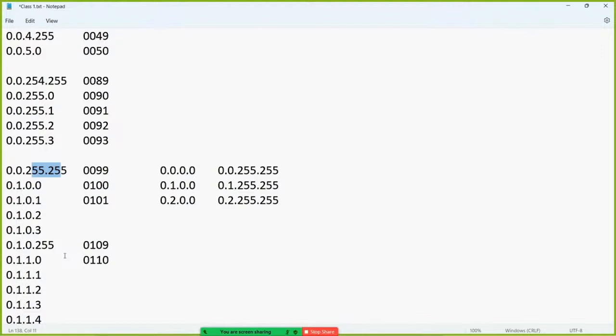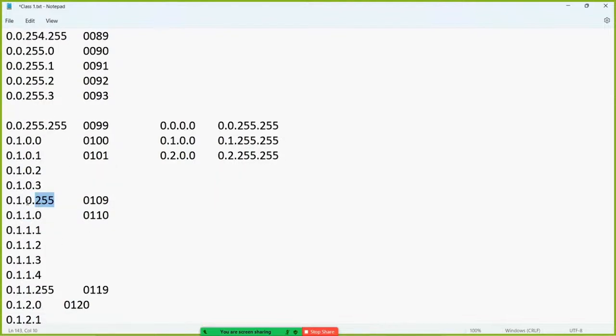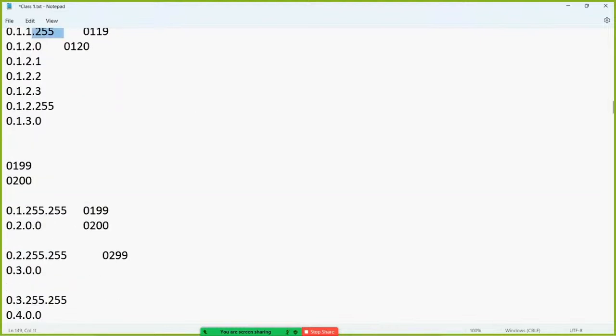I'm just telling you what the first IP is, after that what the next IP is, and after that what the next IP is. As simple as that. So after 0.0.0.255, now this is completely filled, and this is also completely filled, so this 0 changes to 1. After that, 0.1.0.0, 0.1.0.1, 0.1.0.2, 0.1.0.3, then 0.1.0.255. Then this 255 becomes 0 and this 0 changes to 1, so 0.1.1.0, 1.1, 1.2, 1.3, 1.255. Like that, the cycle repeats again and again.